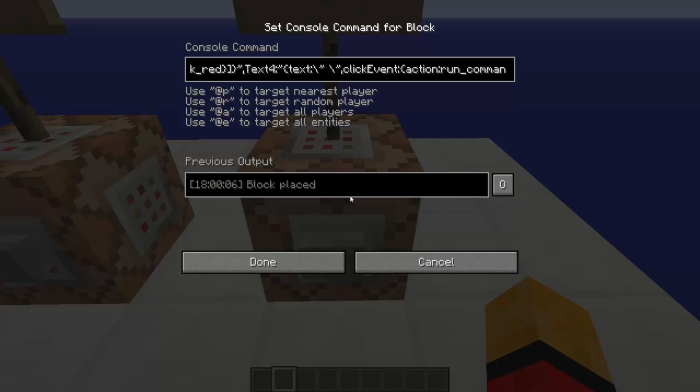And then I think what you would do is you would have it here, you would do another comma, and then click event, colon, action, run command, all that jazz. I think you would actually have that right before the extra, because if I did it after the extra, it didn't seem to work. So you can play around with the placing of the click event. So I just did it on text 4 just so I knew things would work for sure.